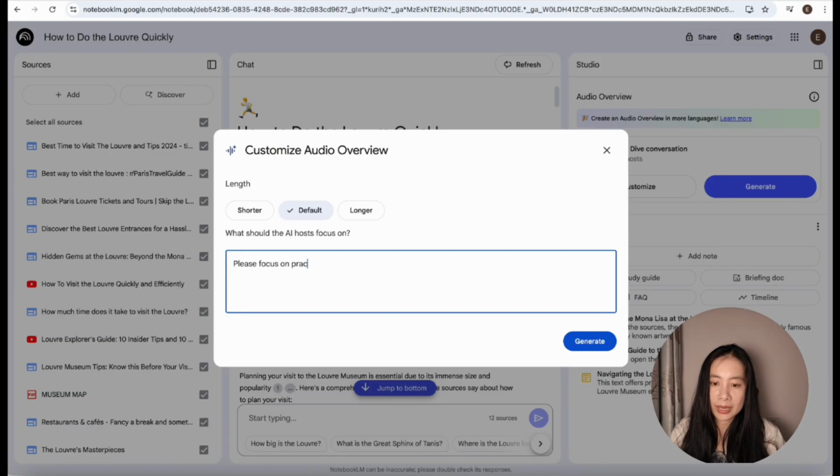Please focus on practical tips on visiting the Louvre within a 3-hour time frame. Provide brief histories and fun facts behind important art pieces. And now, after the customization, I am ready to click on Generate.